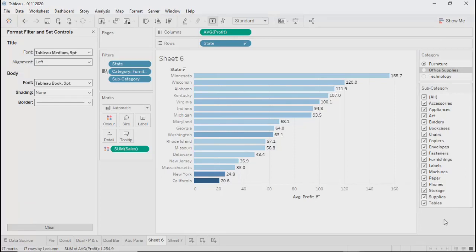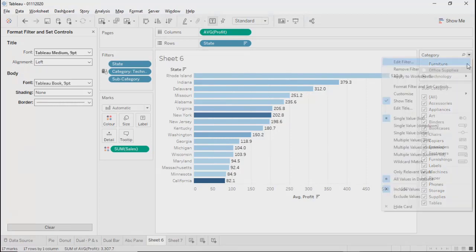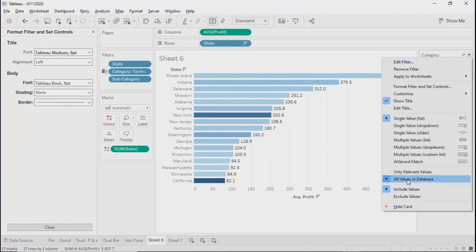But overall, what I want to show here is, irrespective of the value you select here, nothing is changing in the subcategory. Though your data is changing over here, in subcategory nothing is changing. The list over here is static, and we show everything all the time. So that is how the option called show all the values in database works, right?